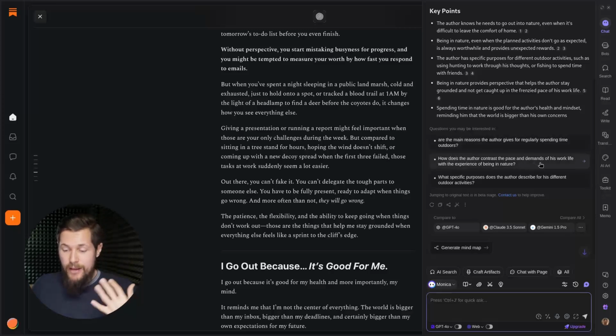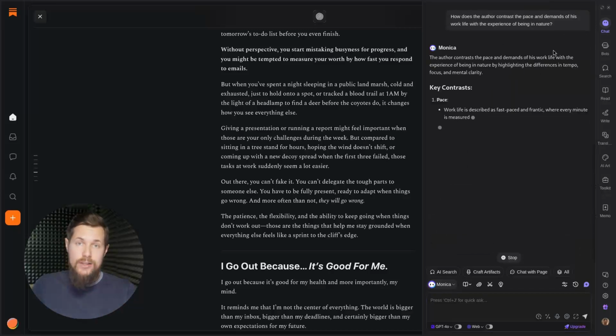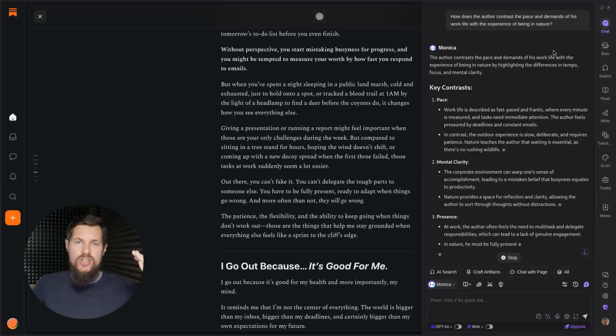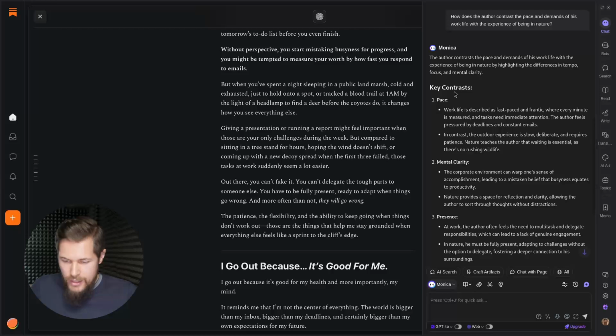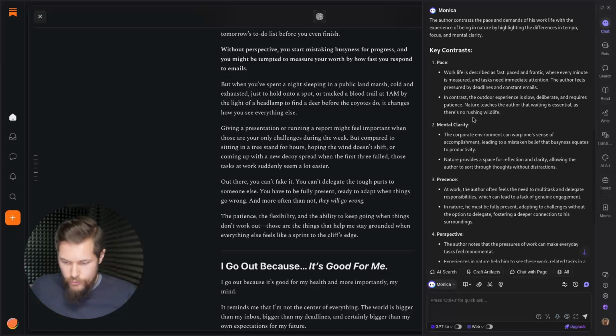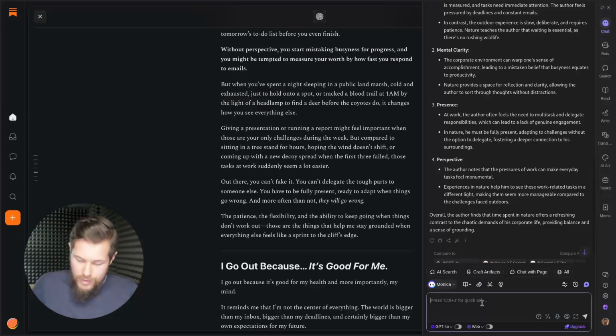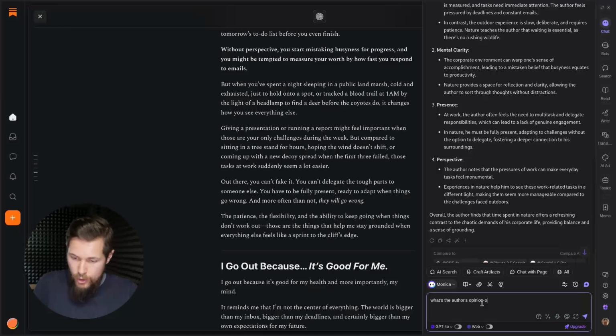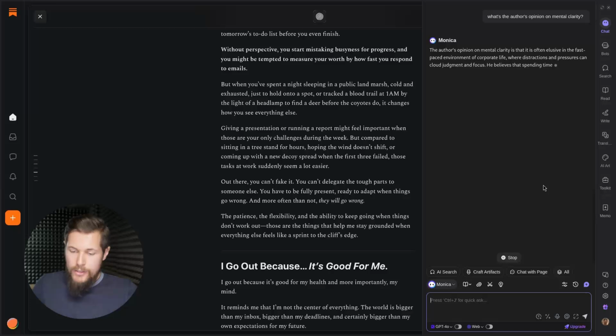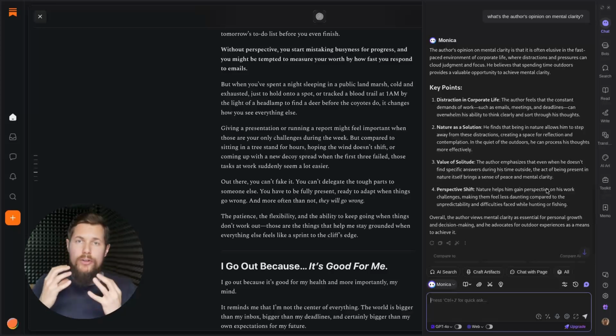So basically, how does the author contrast the pace and demand of his work life with the experience of being in nature? It's very similar to how ChatGPT also suggests those follow-up questions. So now I can see each point here and I can go deeper into each of these points. So for example, I can ask, what's the author's opinion on mental clarity?